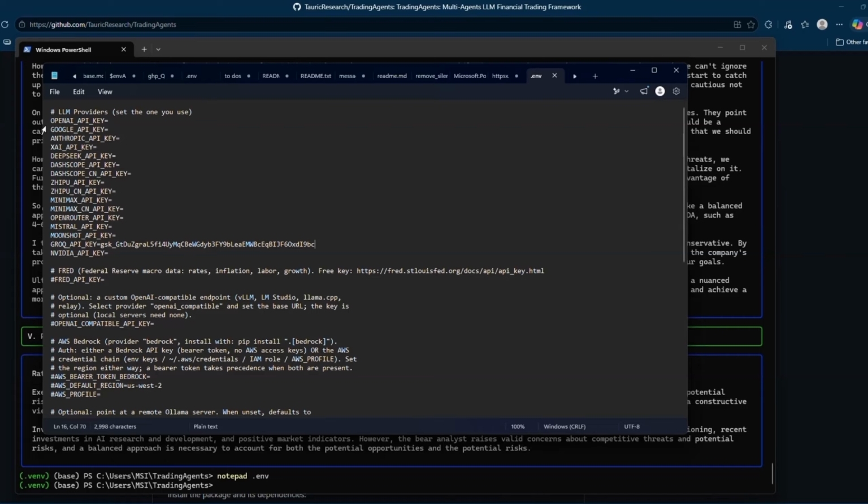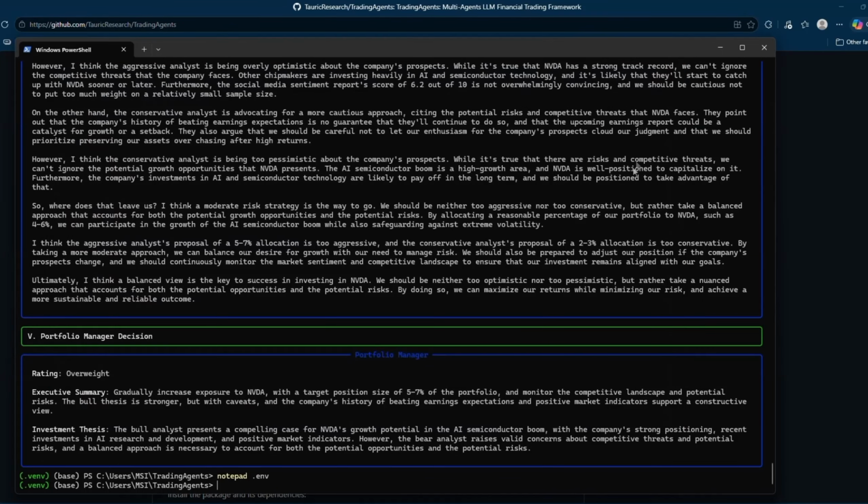As you see, it has a lot of providers: OpenAI, Google, Anthropic, XAI, everything that you want. So I used a Grok API key. Don't worry, this will be revoked. Just place it here and save and close. That's it. That's all you need to do. Now you can just launch it and get to work.